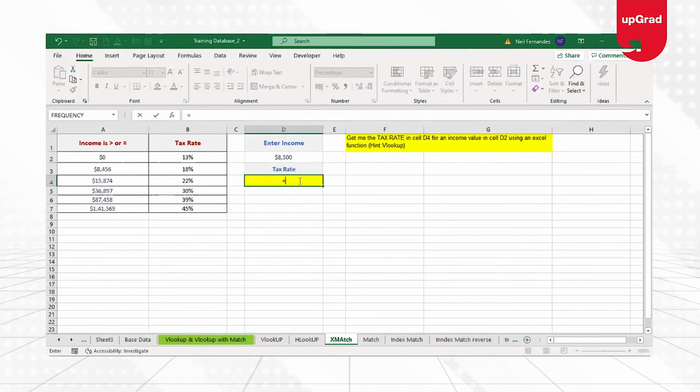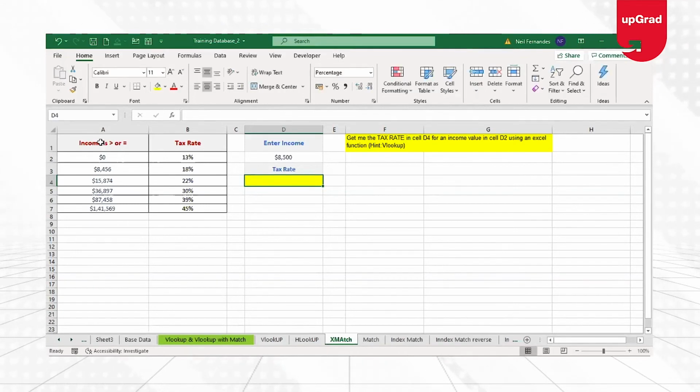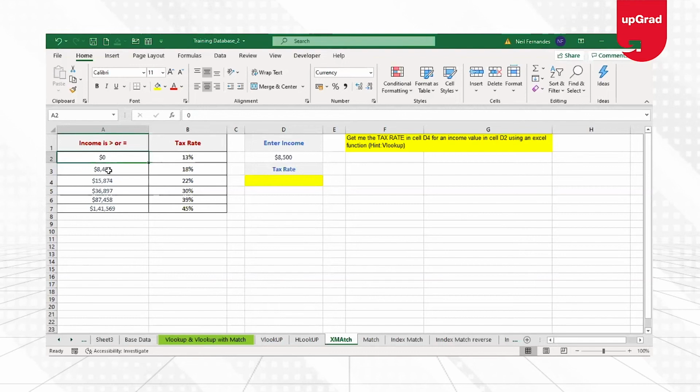So if I'm doing an XMATCH here, let's say I have the example where the income is given to me. Income value is $0. Even if it is anything starting from a zero income to 8,455, I have to pay an interest of 13%. Of course, if it is a zero income, you don't have to pay anything. But anything from 0 to 8,455, I have to pay a tax rate of 13%.